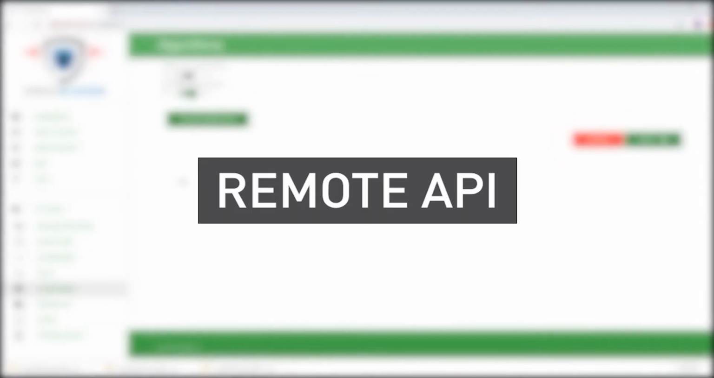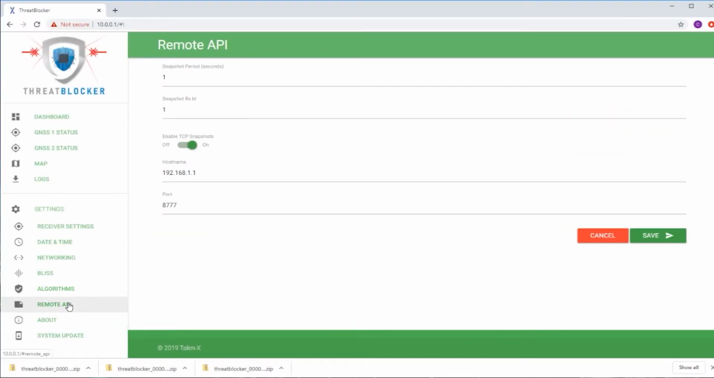Next, we'll take a look at the Remote API menu. This allows external applications to receive status updates from ThreatBlocker called snapshots. This is done via TCP. TCP is configured by assigning a server address and a port number to push messages to. Snapshots are output in JSON format and contain position, time, and threat detection information.